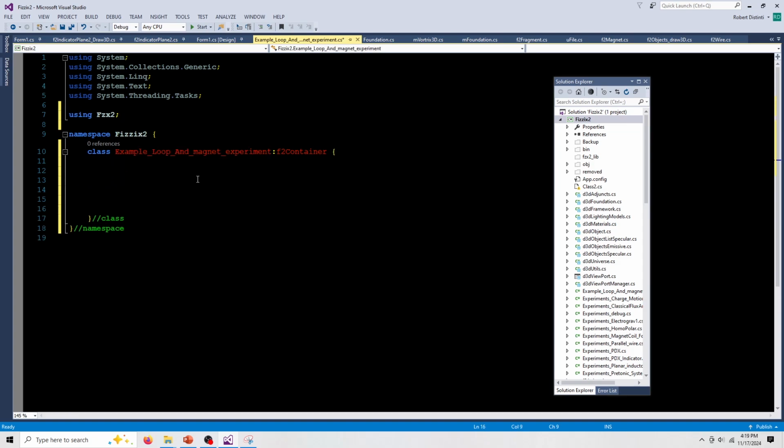So now, by inheriting this, you inherit the ability for this container. All this container is now, instead of adding your objects to the universe, you just add them to this container. And then when you do your experiment, then you add this container to the universe. So there's going to be one extra step. So let's now go back to our form.